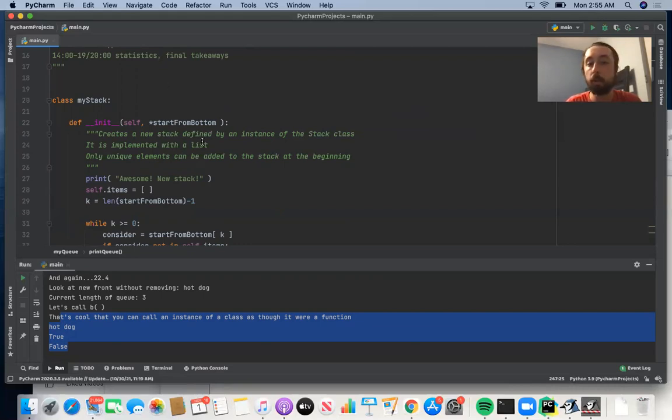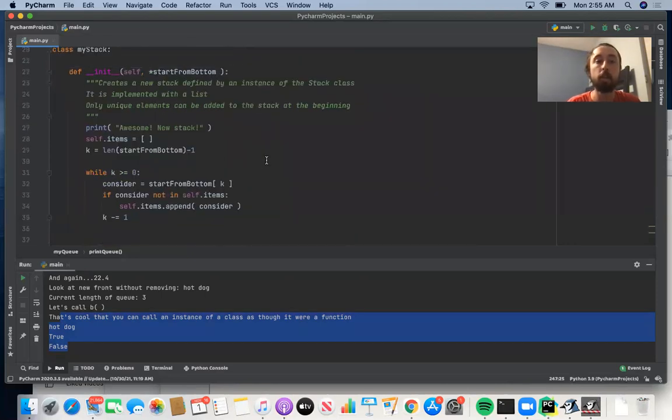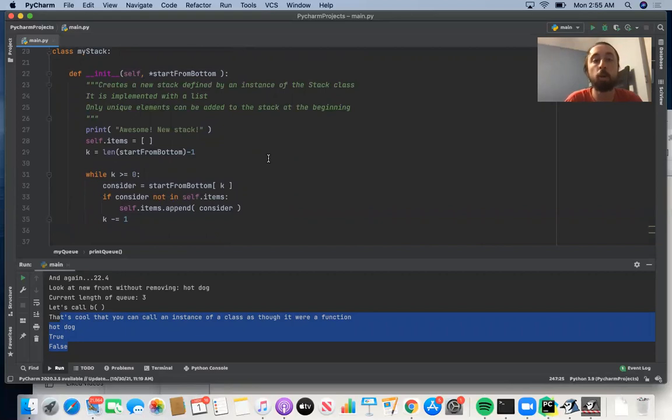It is implemented with a list, just like we saw previously, but we're going to say only unique elements can be added to the stack at the beginning. So let's think about how we would get something like that to work. We're going to say print awesome new stack. So this means that every time we create a new stack, this will be printed to the console, right?